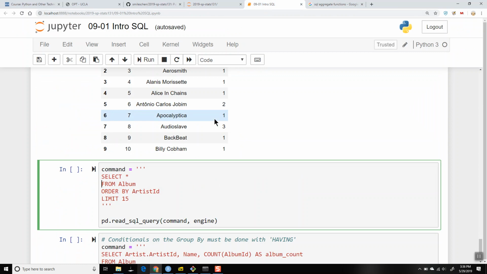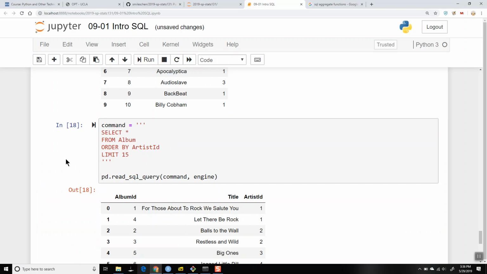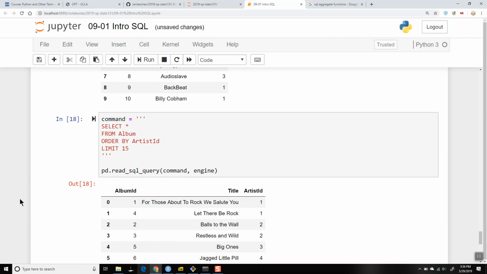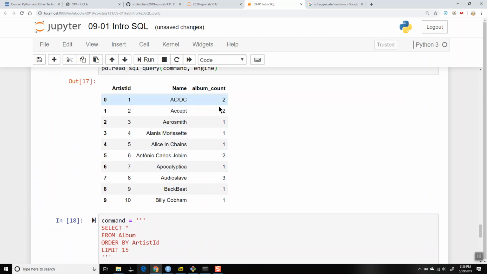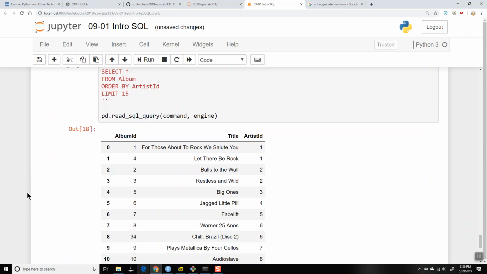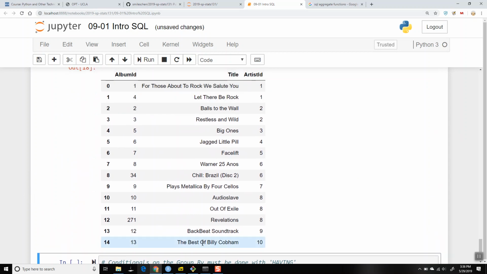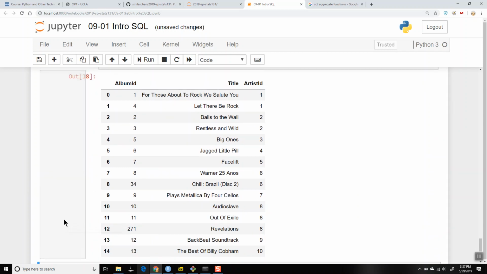Select everything from album order by artist ID. This is just verifying exactly what we see up here, in that AC/DC had 2 and Accept has 2, and AudioSlave has 3. And if we look at AudioSlave, we can see indeed there's 3. So this is just verifying exactly what we saw.